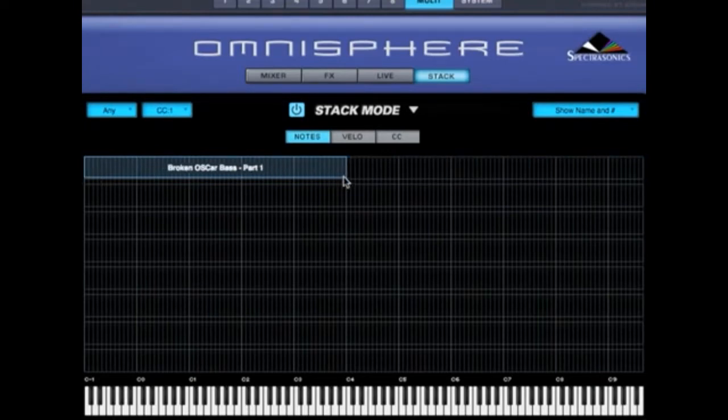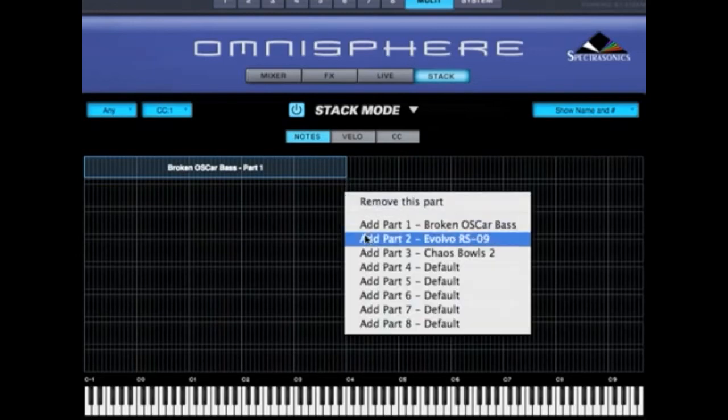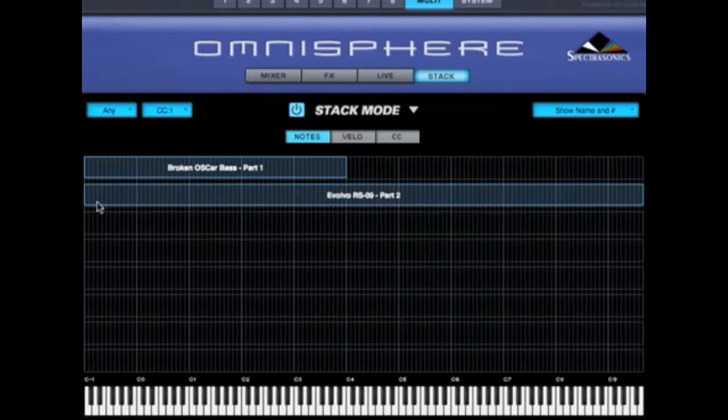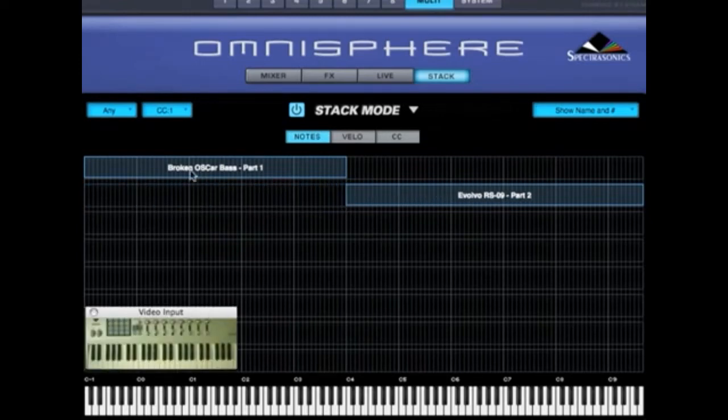Now I'm going to right-click on the second row to add part 2 and create a basic split. I'll set the range of the second part at about here, and that's it. Simple. Right now I have a bass in my left hand and a pad in my right hand. And this keyboard display will provide feedback of what's played on your MIDI controller.